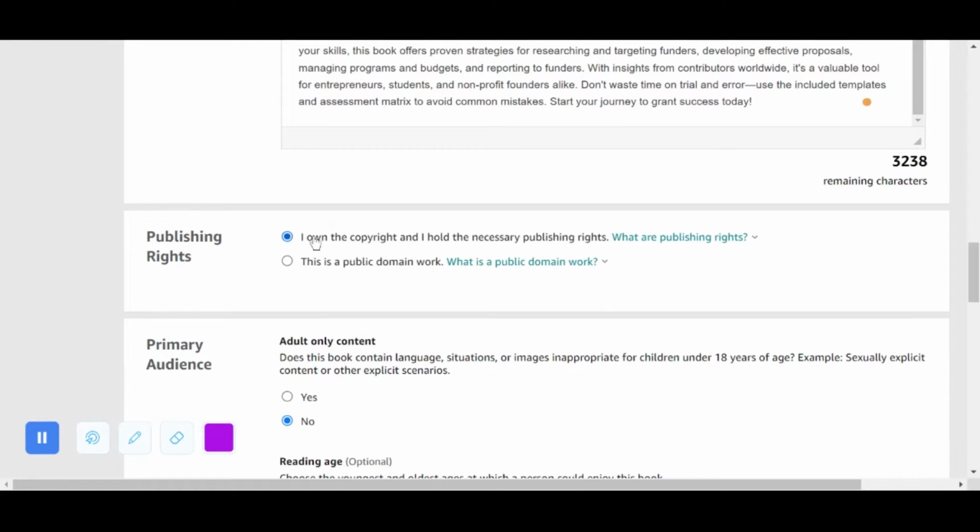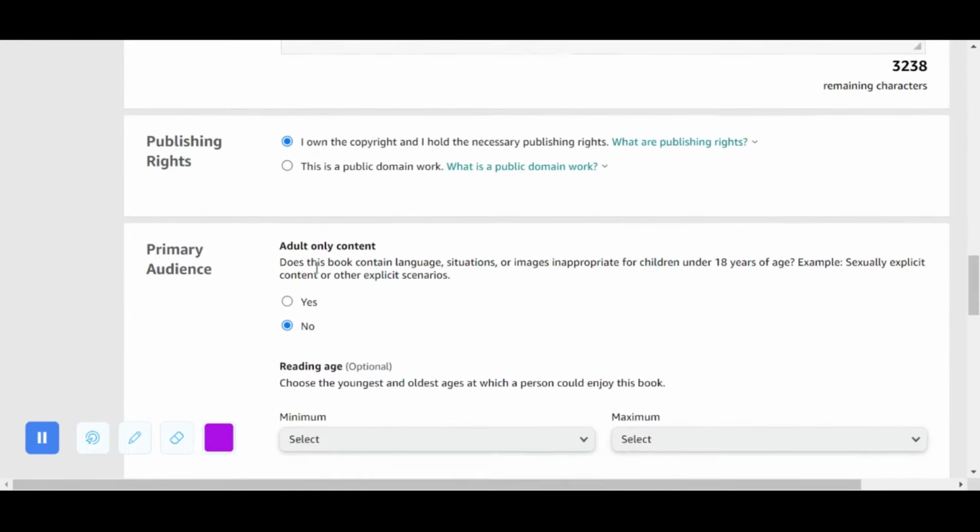Amazon will not allow you to publish any work that is currently in the public domain or a book that you don't have copyright claims for. So this is just to tell you that your book has to be yours before you can publish it. If you choose that this book is public domain, trust me, it's not going to be published.